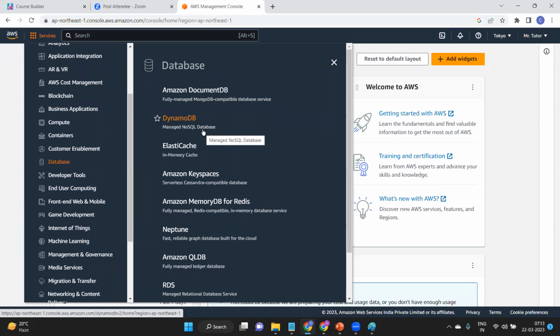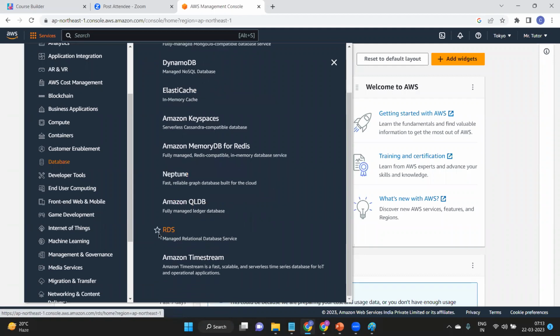We are not learning database, so we won't go into much more detail. ElastiCache, again, is a technique used to build projects. People who are developers use these services. Again, if we scroll down, the common service which we will be looking at is RDS.